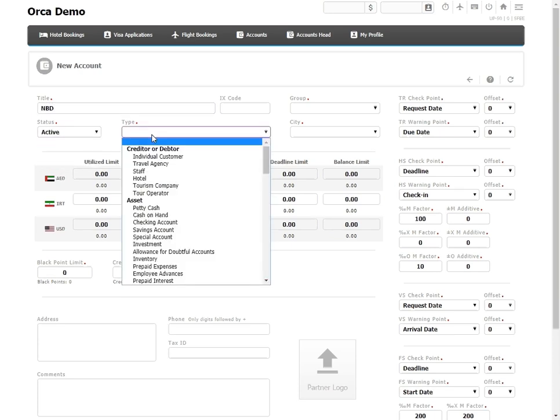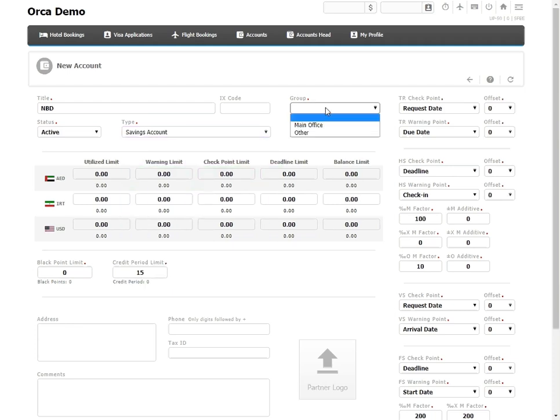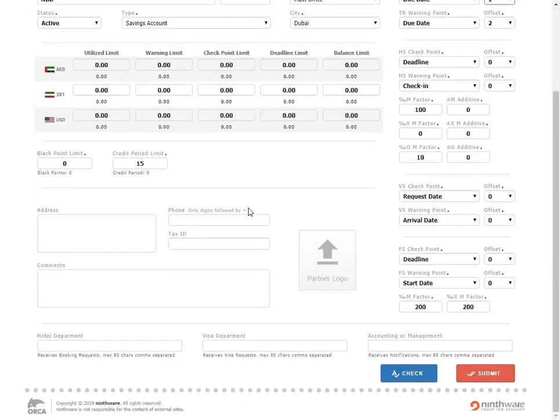Of course, this is active. The type is, for example, saving account in MBD or checking account. Main office, for example, is Dubai. Due date, 2 days after due date, 1 day after due date. Just to be sure everything is correct, we can check whether this check amount has been deposited to our account or not. And nothing else is important because MBD is not going to buy anything from you. Submit.